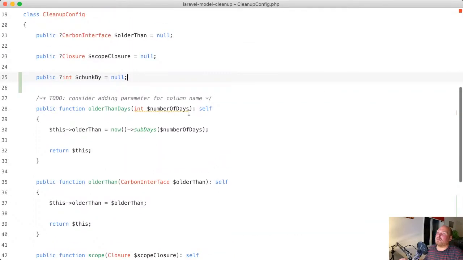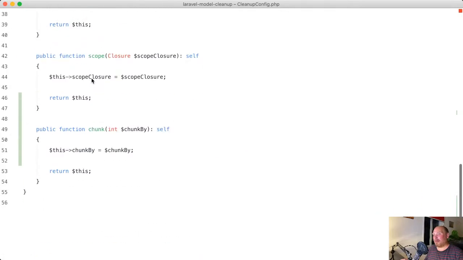Cleanup config. Right now it's chunk by. So this is basically our limit that we should use on our query, right?